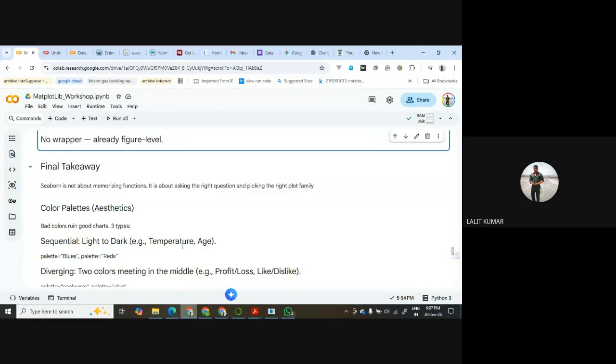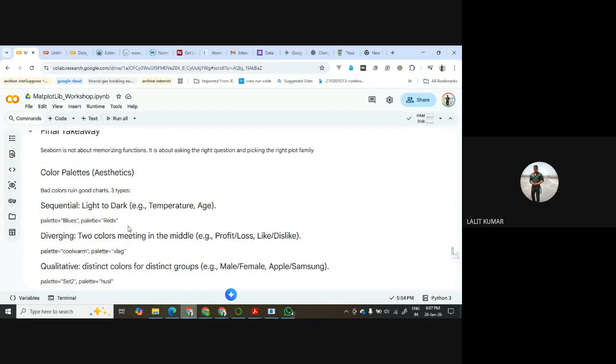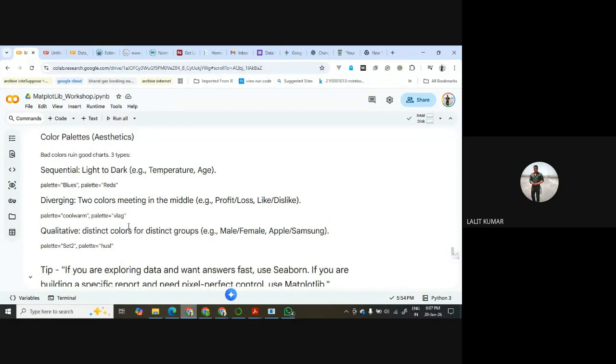Okay. Now I will cover certain other things also, like the color palettes. Color palettes are basically to build the aesthetics. There are three types of color palettes in Seaborn. One is sequential, which is light to dark. For example, we can use it for temperature, age. For that, the palettes recommended are Blues, or palette equal to Reds. It will start from light red, then slightly darker, then the darkest. That is used for sequential data, numerical data.